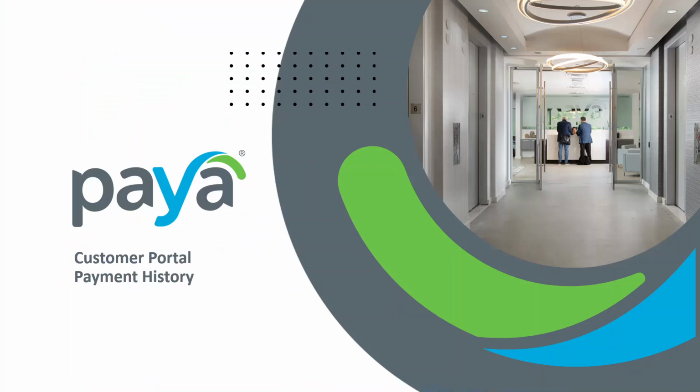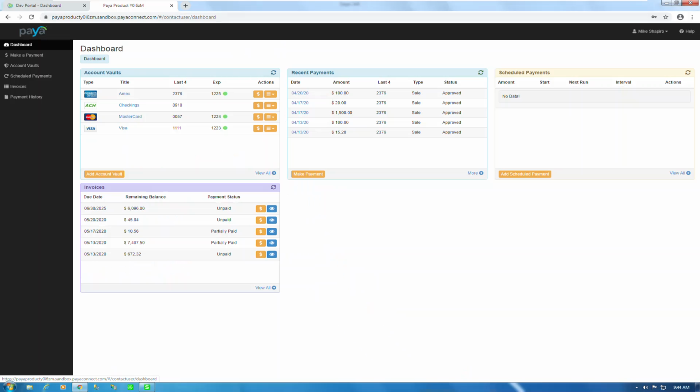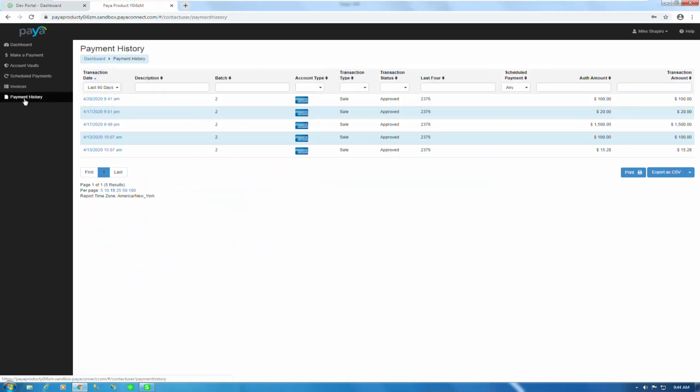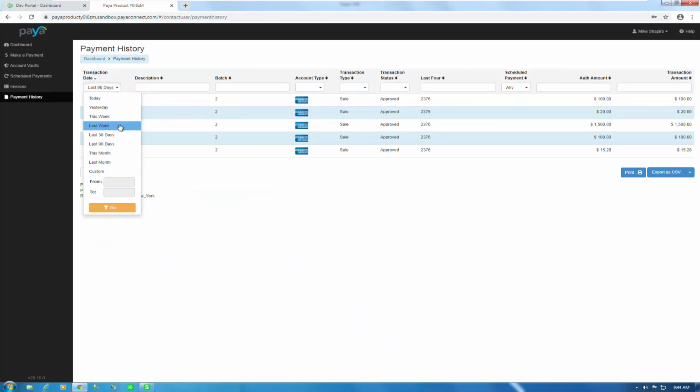Now, the next thing we'll take a look at, staying within the customer portal, is the payment history, and what the consumer could expect when they look at the payment history. From the dashboard, on the left-hand side navigation bar, we have our payment history. If we click there, this will bring up the payment history for the consumer to take a look at. The default here is the last 90 days, but these ranges can be manipulated. He or she would be able to go in and take a look at the different batch numbers and payment types.